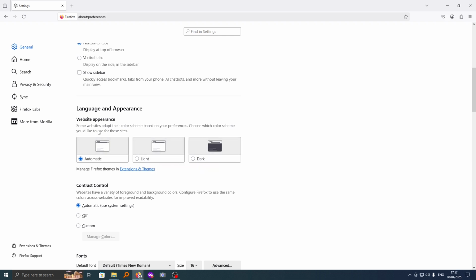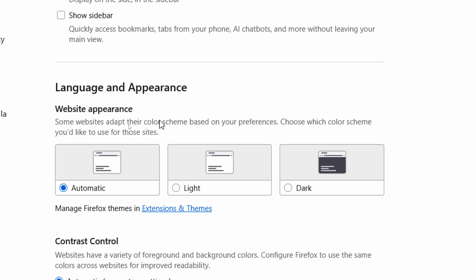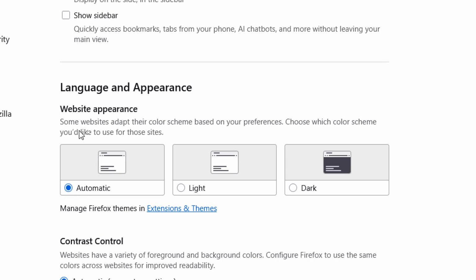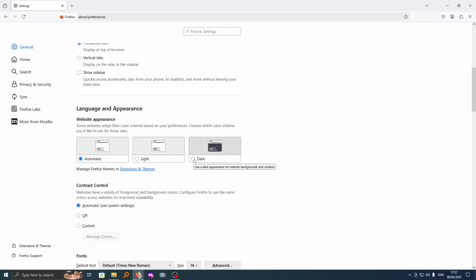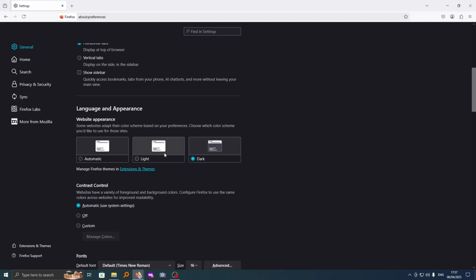You're told that doing so will make some websites adapt their color scheme based on their preference. Choose which color scheme you would like to use for those sites. So I'll go ahead and tap on dark mode, and as you can see, the dark mode is applied.